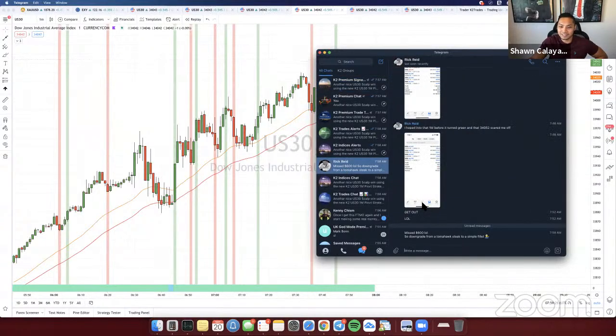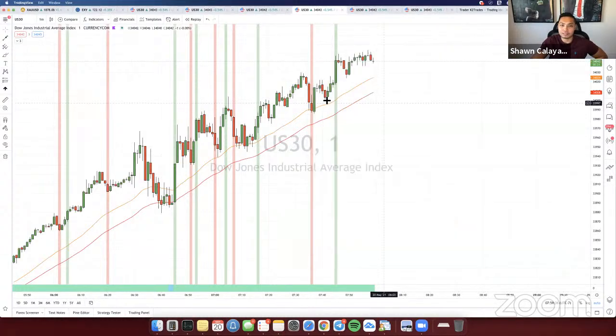Rick said, I missed 600 LOL. So downgrade from a tomahawk steak to a simple fillet. Yeah, we don't have to be on a diet today, Rick, since you missed that full move off that scalp right there. But no, I think we're good for the most part. Let me see if there's anything else that I'm missing here.